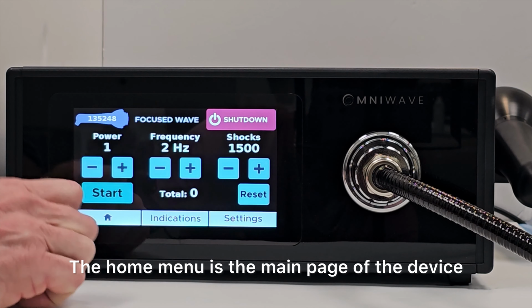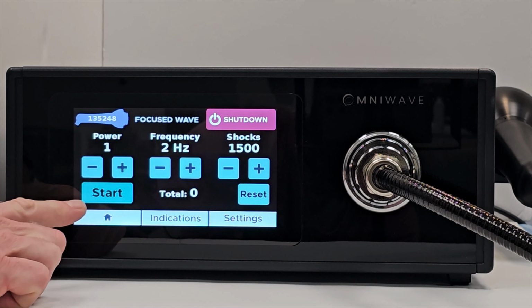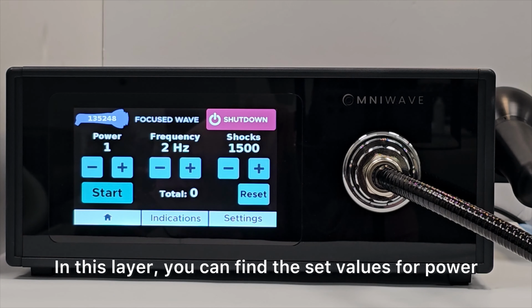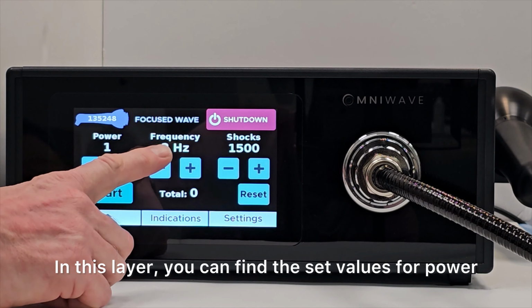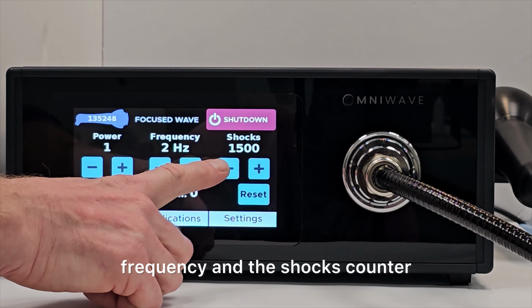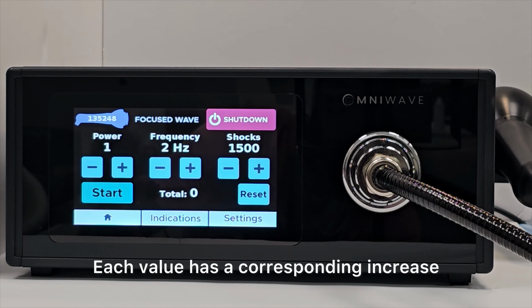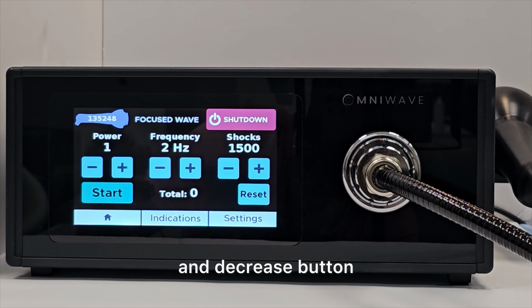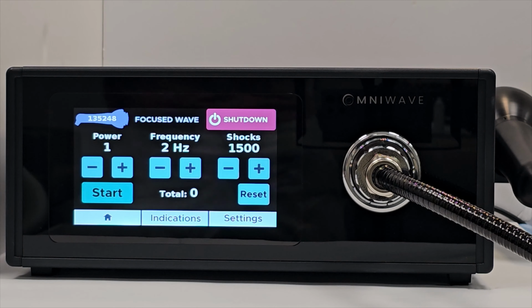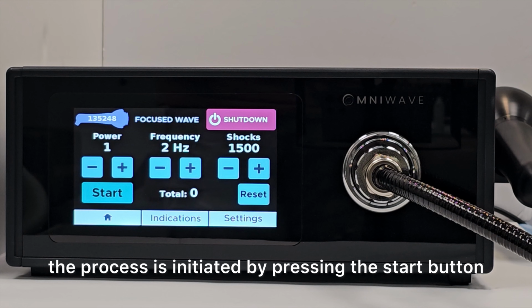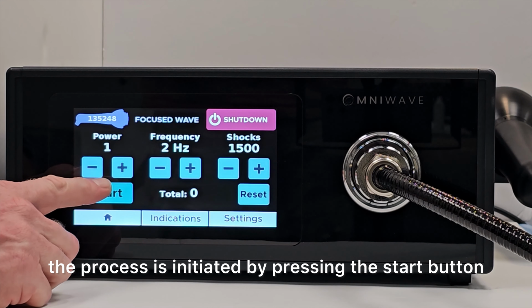The home menu is the main page of the device. In this layer, you can find the set values for power, frequency, and the shocks counter. Each value has a corresponding increase and decrease button. After setting the values, the process is initiated by pressing the Start button.